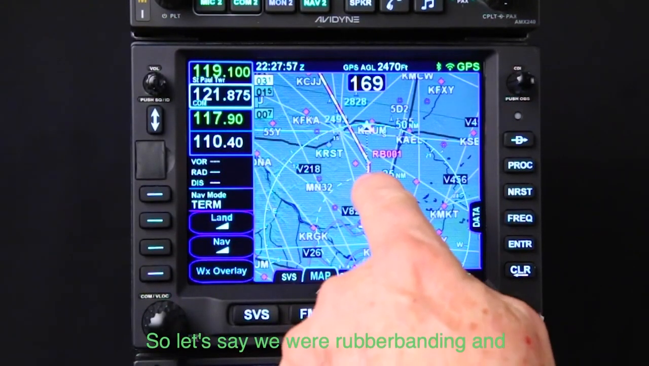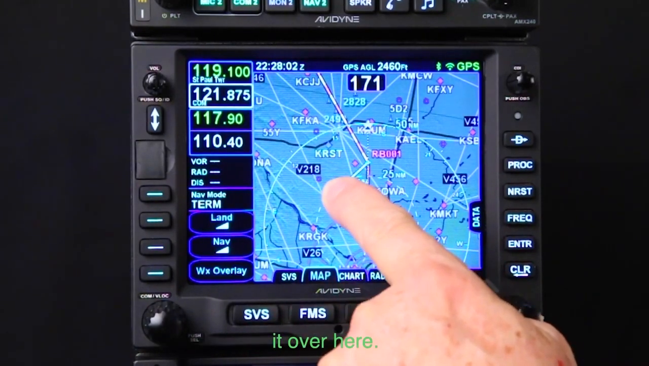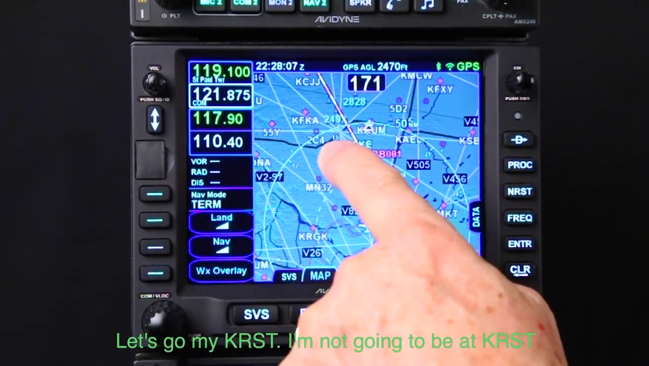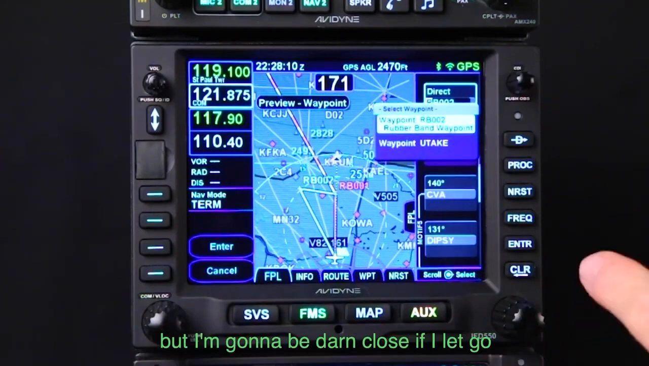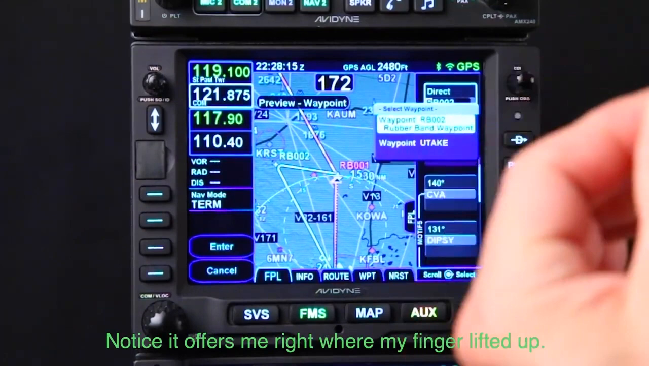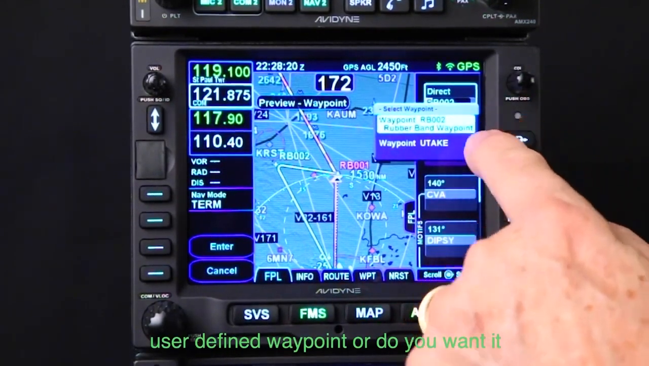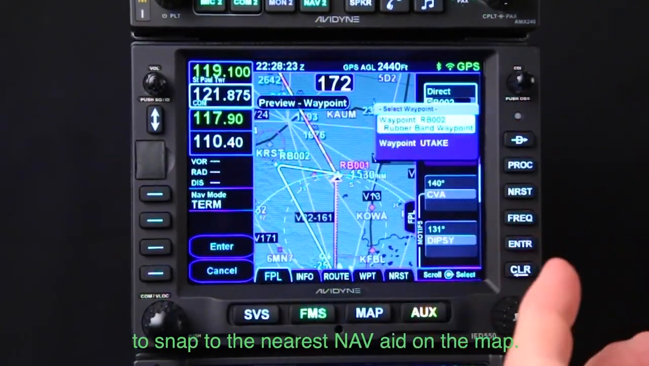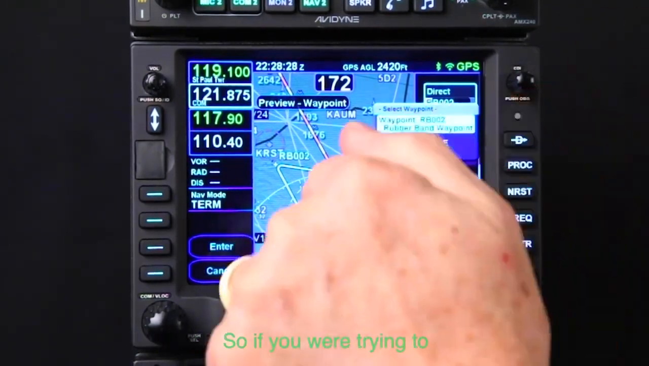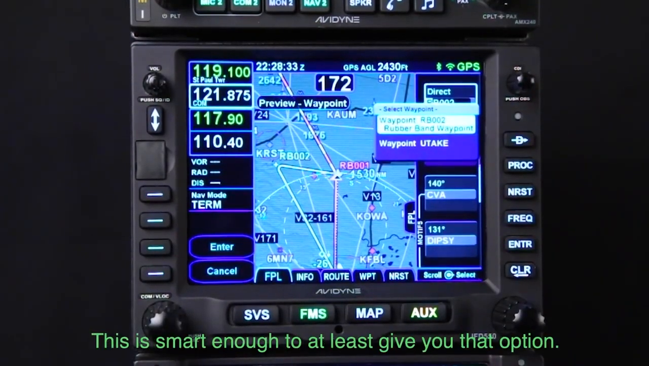So let's say we were rubber banding, and let's grab this one, and I'm going to get it over here near that little, let's go by Kirst. I'm not going to be at Kirst, but I'm going to be darn close. If I let go, there you take is an intersection. Notice it offers me right where my finger lifted up. It'll make a new user-defined waypoint, or do you want it to snap to the nearest nav aid on the map? In this case is the U-take intersection. So if you were trying to get it to that intersection and you missed it because you were kind of close, this is smart enough to at least give you that option.